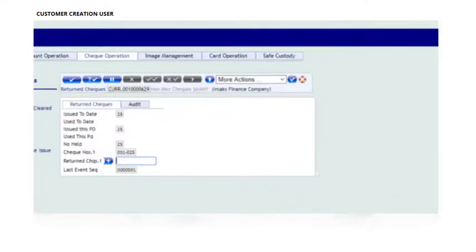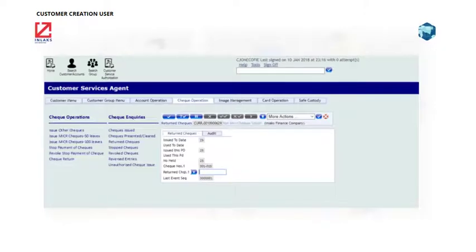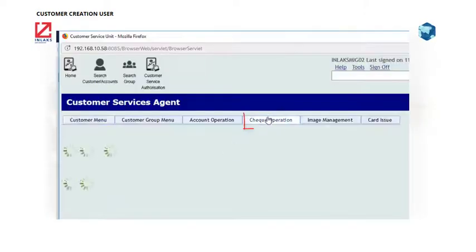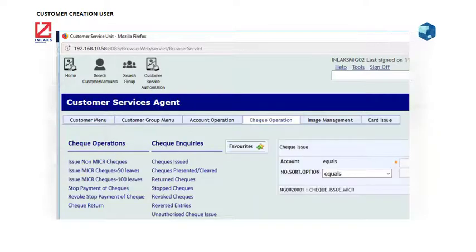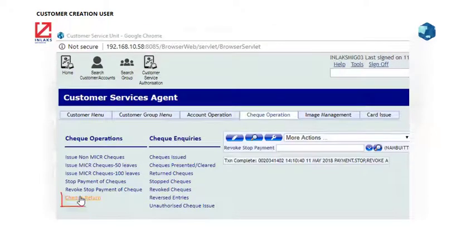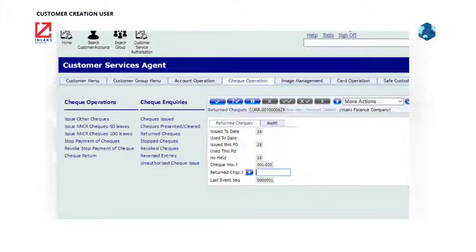Check Return. If for any reason a check needs to be returned, take the following steps. Step 1. Click on Check Operation menu. Step 2. Click on Return Check. Note: follow the authorization procedure in Authorized Check Return version to authorize this transaction. All other check inquiries follow the same procedure. The procedure should therefore be followed for any check inquiry.